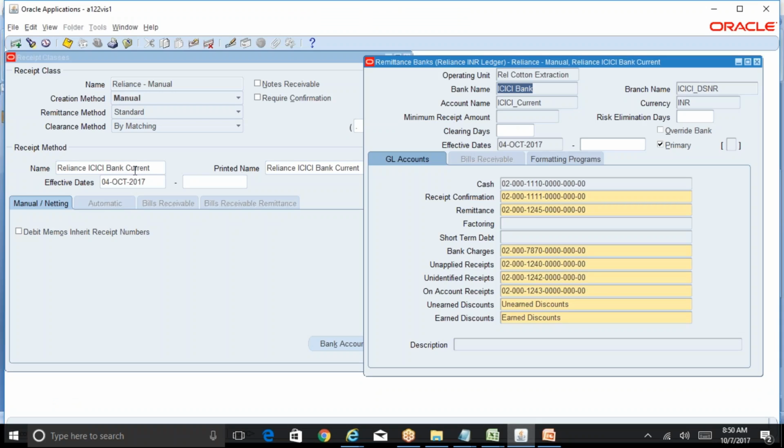So put your cursor here, enter your receipt method name, click on bank account, and then specify your bank name, bank branch name, and account name. The effective date will be defaulted as is. And this is where you specify your different accounts, and these accounts will be used for receipts. When you are creating a receipt, you just specify the receipt method name in the drop down, and in the background these are the accounts associated with that receipt method.